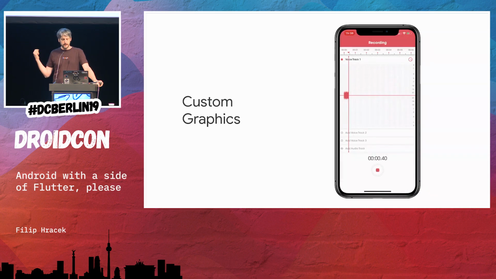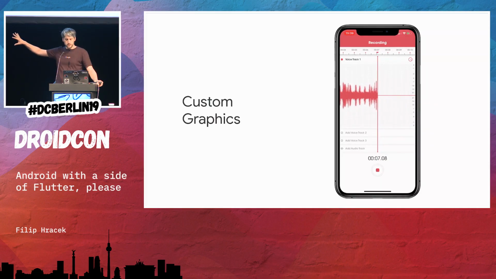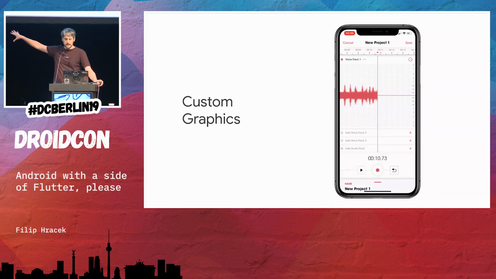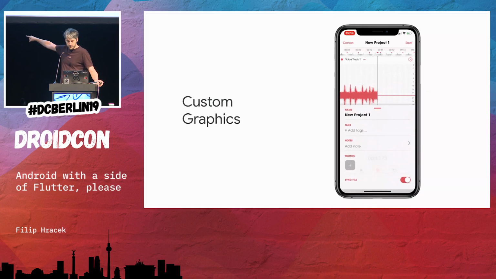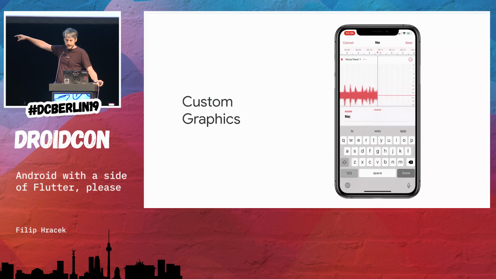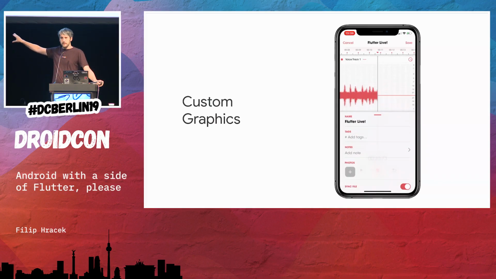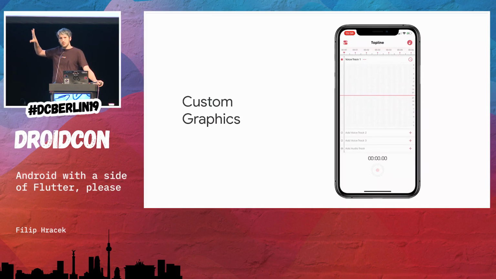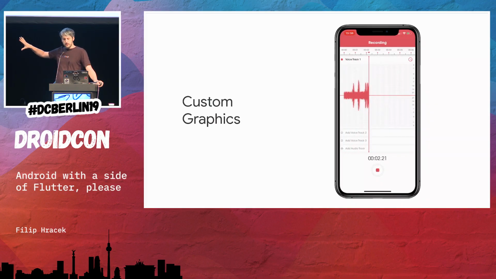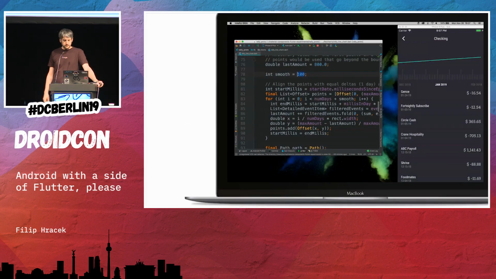So here you can see this is Topline from Abbey Road Studios. What I want to show you here is that the waveform is obviously custom graphics, and it's 60 frames per second, but also all the other stuff that you see there, like for example the switch on the right-hand side, this is iOS, and all the other stuff, that is also rendered by Flutter. So we need to make sure that all of that is possible, right?